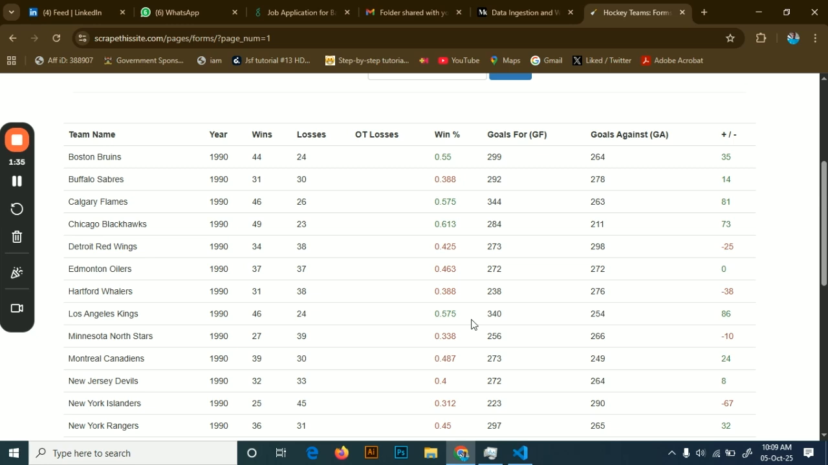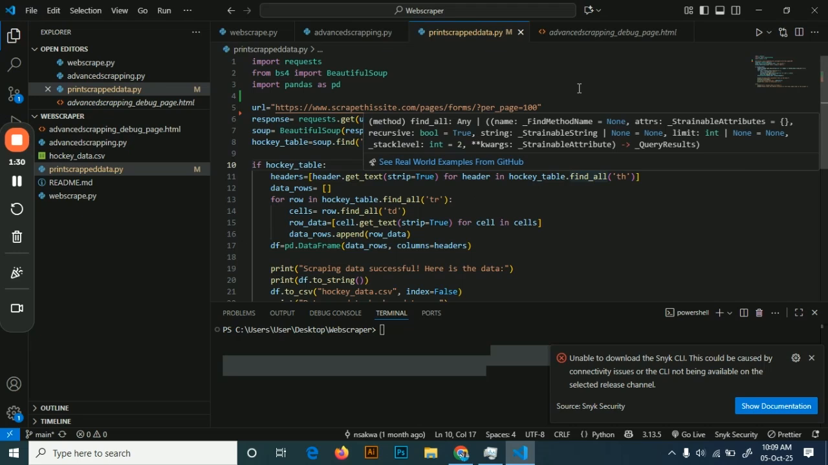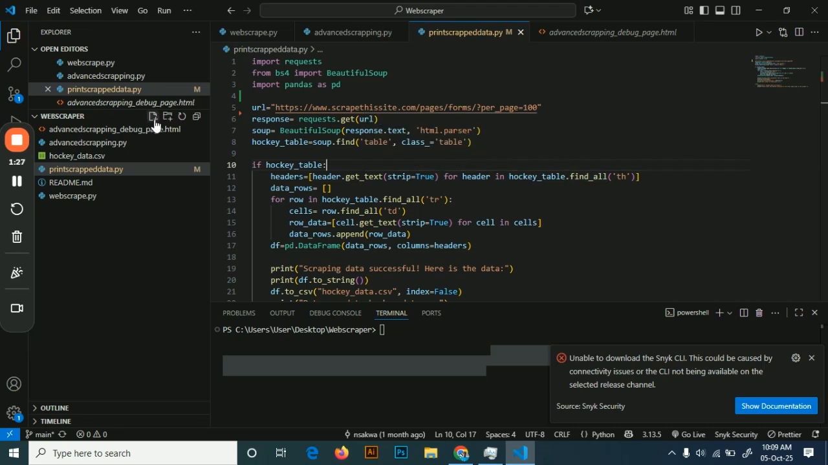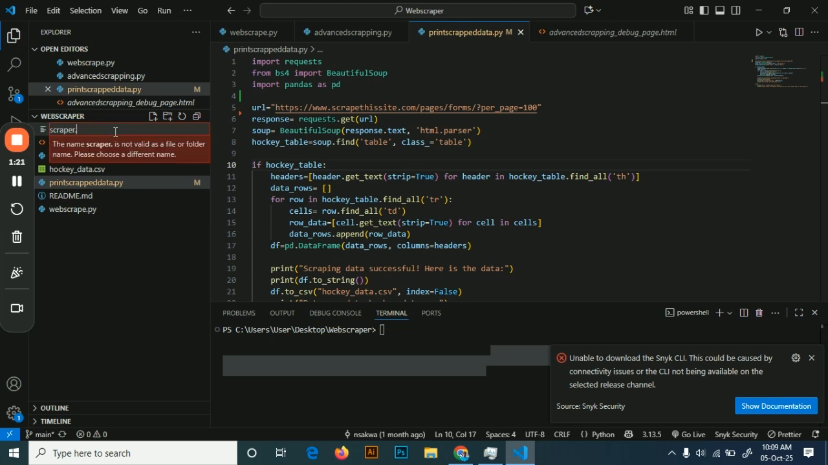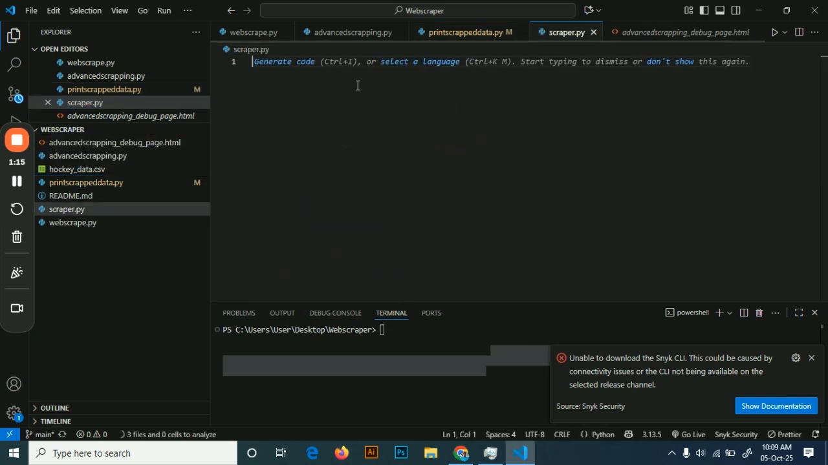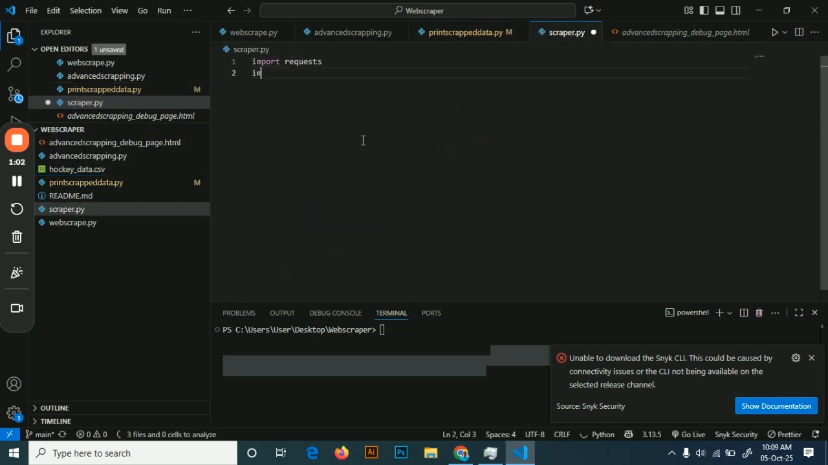So in order for me to collect this data and scrape this data, I'm going to use the Python programming language. So I'm going to use libraries such as Beautiful Soup and Requests. So what I'm going to do, I'm going to head over to my text editor and create a new Python file. I am going to import requests. I'm also going to import Beautiful Soup version 4.